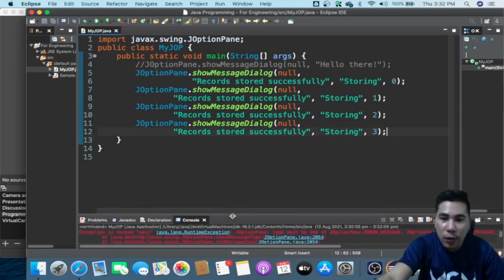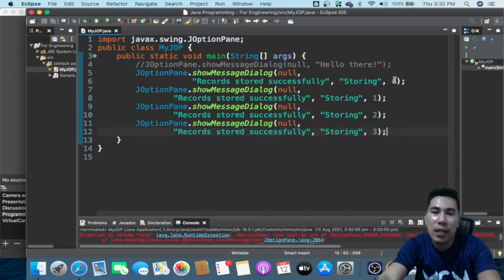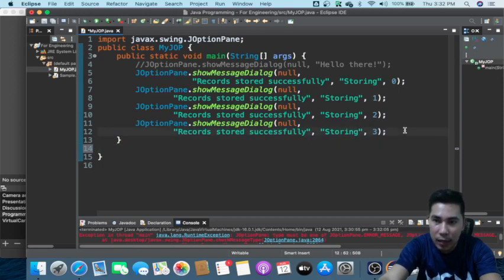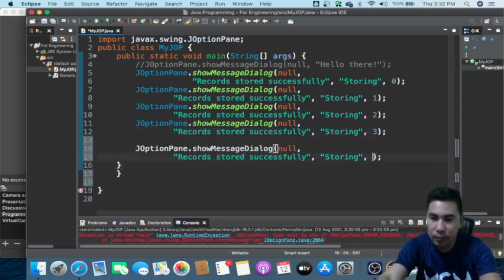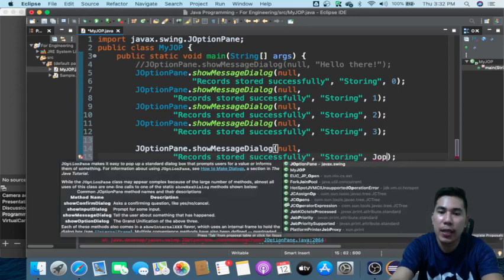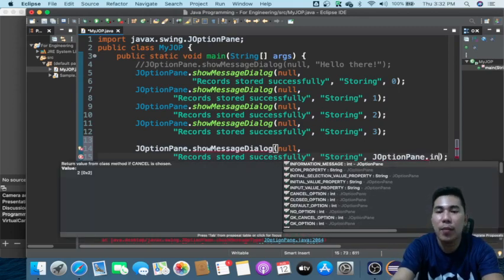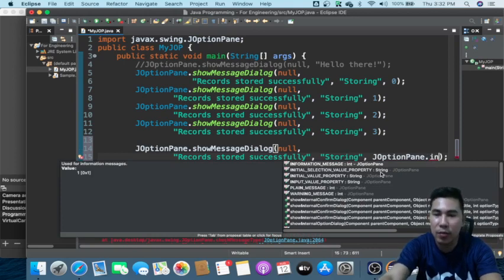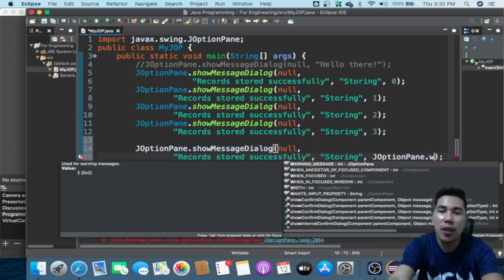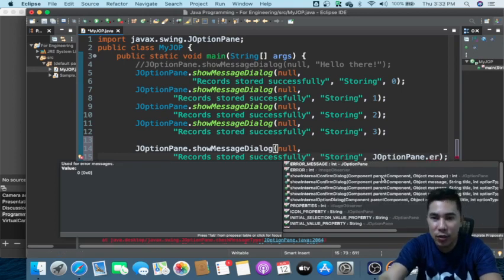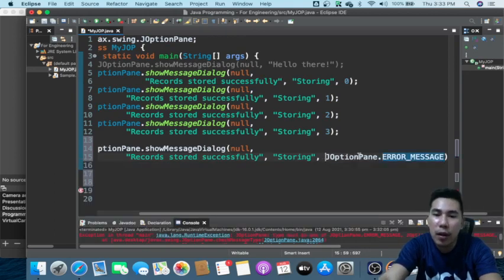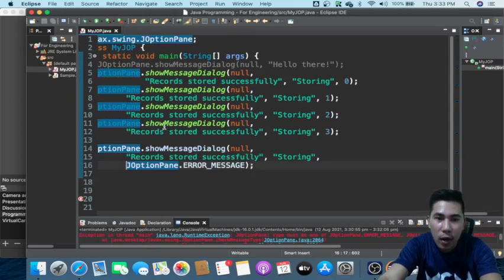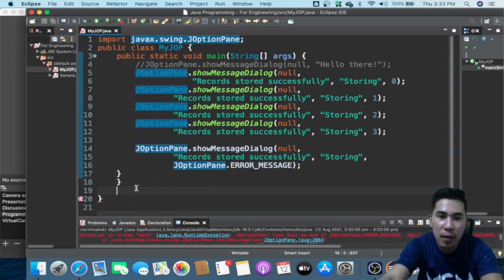Okay, so for that, instead of using the zero or the integer values, we can actually use something like JOptionPane dot, okay, let's say information message like this. Information message, warning message. You can also use error message. So instead of zero, you can actually use error message. Let's try to use that one. Okay, so there you are. I'm gonna be using error message.